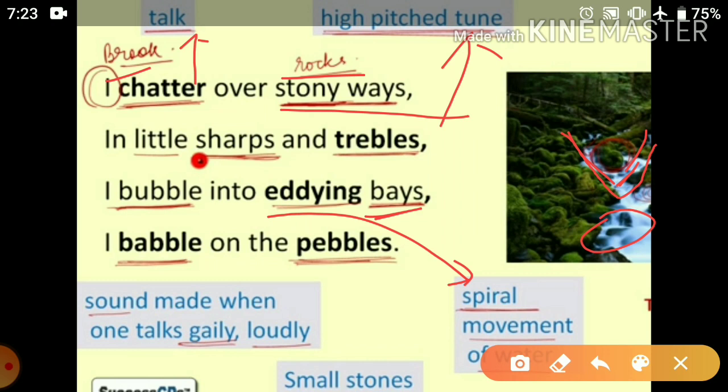I babble on the pebbles. Pebbles means small stones. So जब ये छोटे छोटे पत्थरों से गुजरती है, pebbles से गुजरती है, तो ये babbling sound निकालती है. Babbling sound means the sound which is made when one talks gaily and loudly. यानी जब कोई खुशी खुशी में प्यार भरी आवाज़ें निकालता है तो उसको हम कहते हैं babbling sound. ठीक है. So the brook says that when it walks through these small stones, these pebbles, it makes a babbling sound.